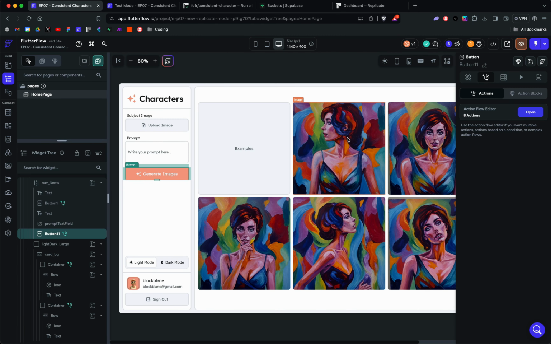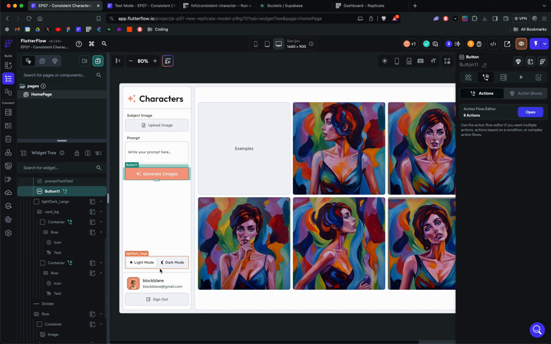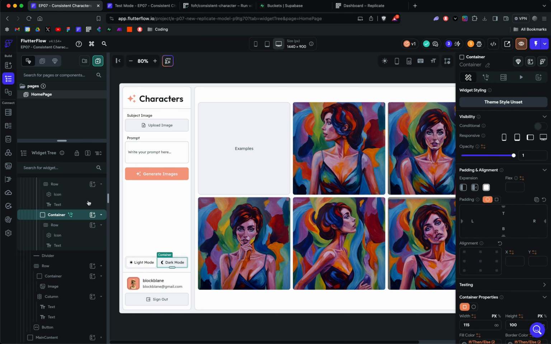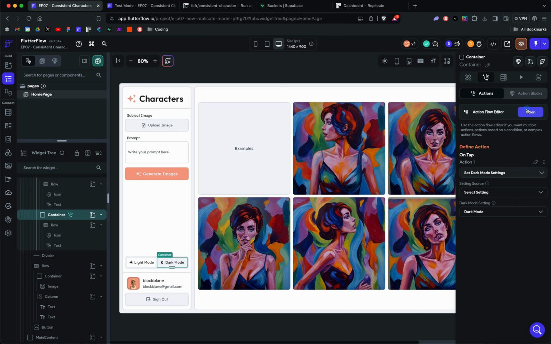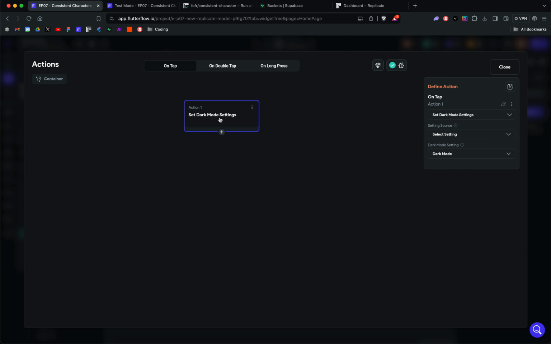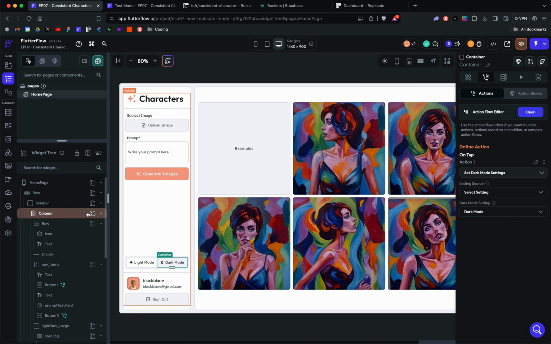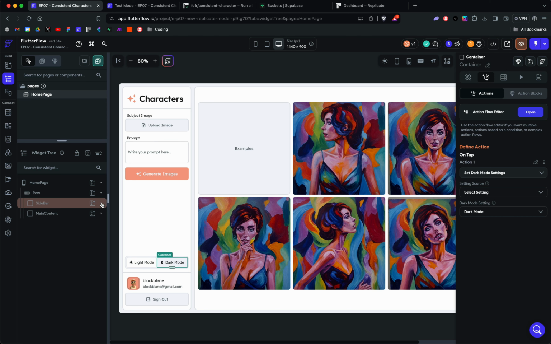That's the most complex part of all of this. So now we can move on to, these are just relating to the dark mode and light mode. Just real quick, you'll see this if you clone it, but what's happening is when that container is tapped, it just sets the dark mode setting to dark mode or light mode. That's all that's happening there. So we can collapse the sidebar. We can move on to the main content.